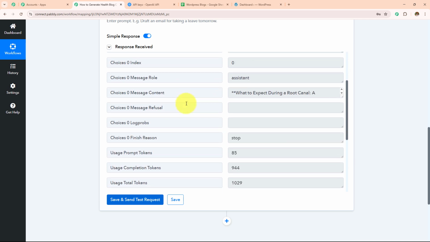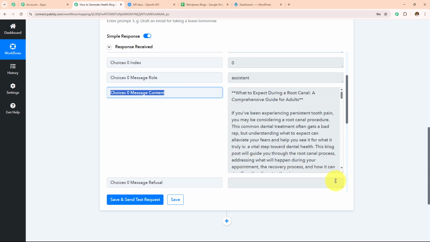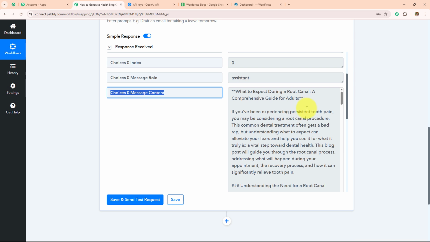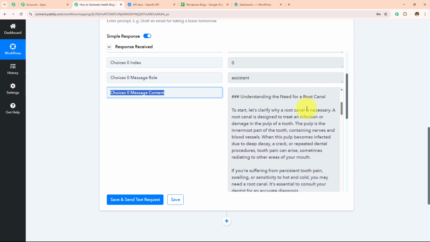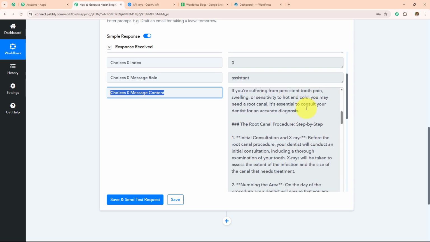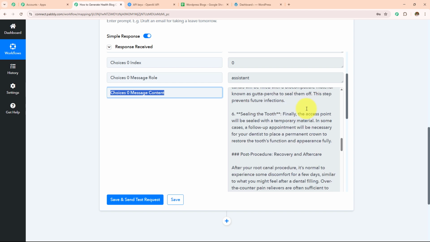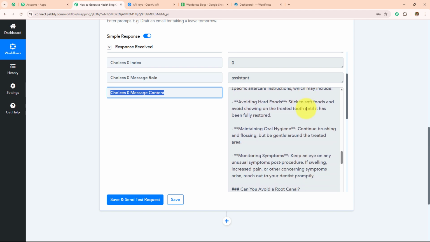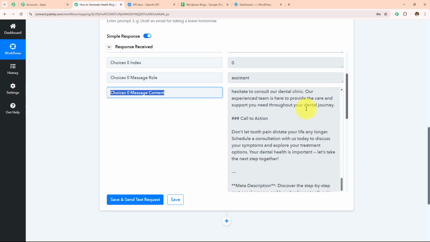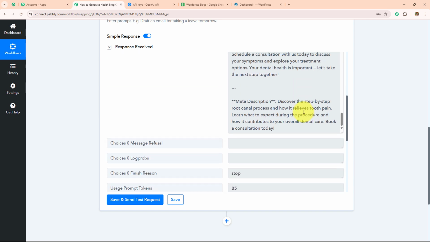So here I have received the response. In this message content, I have my blog, what to expect during a root canal, a comprehensive guide for adults, and here I have received the rest of the details, understanding the need for root canal. Then I have received the step-by-step procedure, and then I have received recovery and aftercare, and then I have received the conclusion. So this is a very perfect post which I can post on my WordPress.